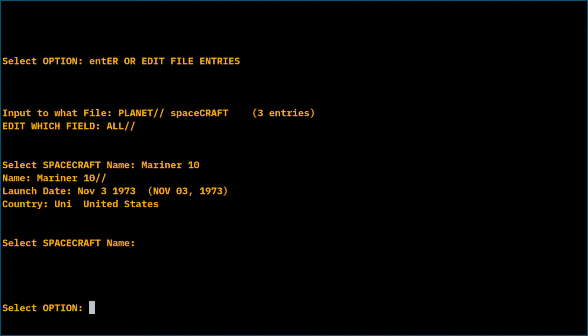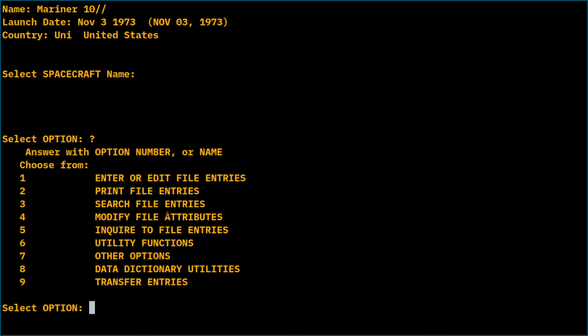All right. Well, thanks for sticking with me so far. We now have our tables defined, our files defined, and we have data in the database. So what else can we do at this point? Well, it'd be nice to be able to print out some reports about our planets. So that's what print file entries does.